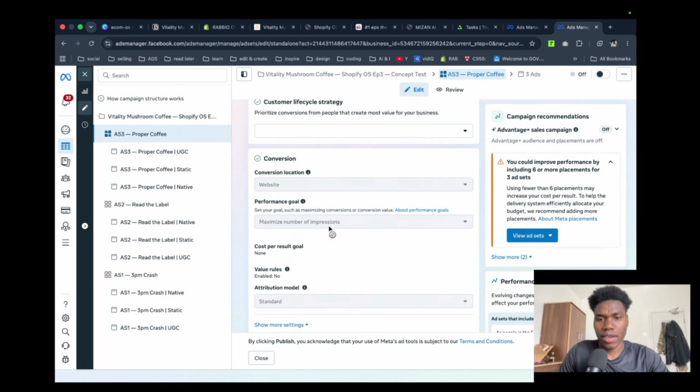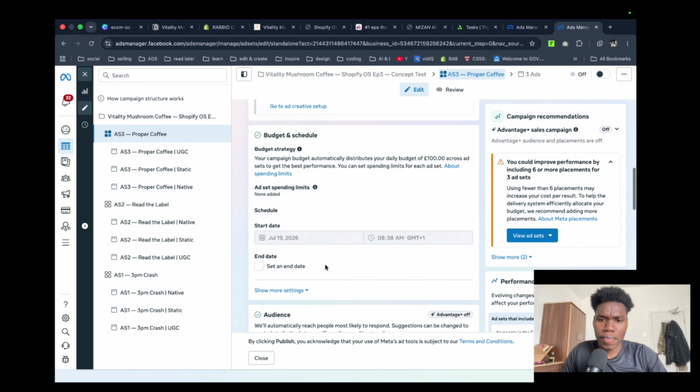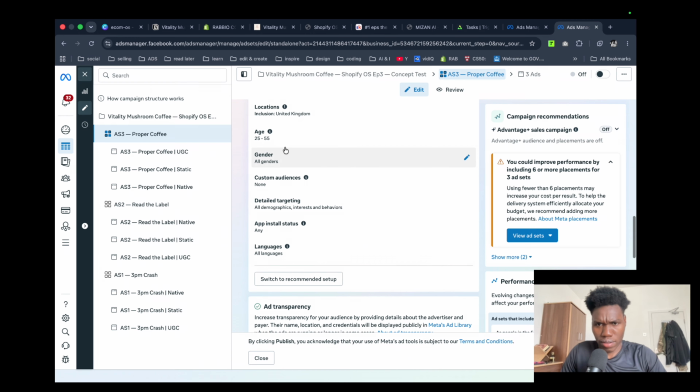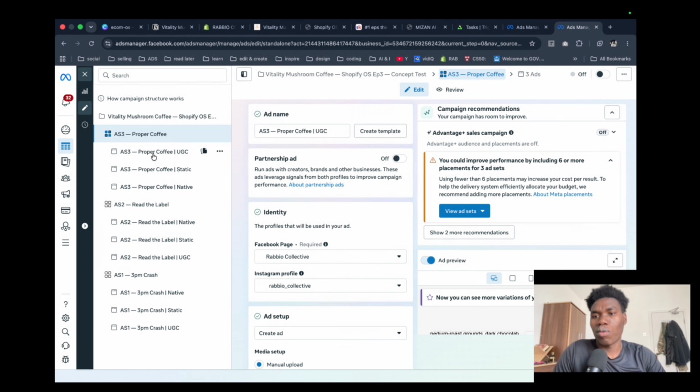Okay, there is a typo here. It says it maximizes the number of impressions. It should be the number of conversions, right? All right, it seems good. The age and gender, location. Okay, let's see the first ad, which is a proper coffee UGC video.